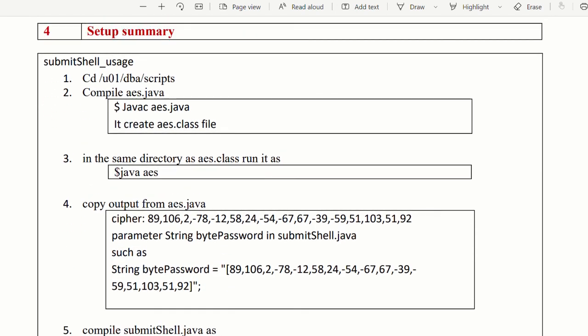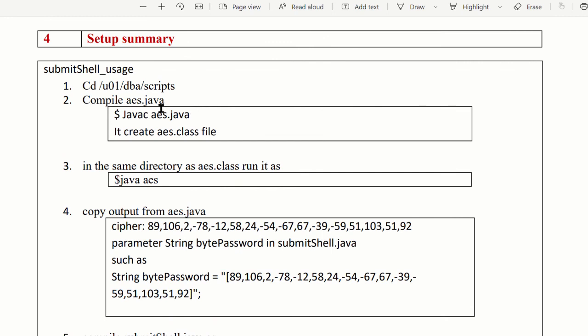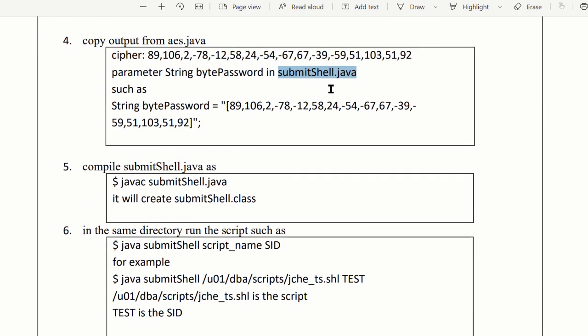First, I have a Java program, and I compile it. This program is used to encrypt the password. When you compile, you get a class file, so you can run this class file. When you run the class file, you get the encrypted password. This password is going to be hard-coded in the second Java program. And then I compile this Java program again, and I get another class file.